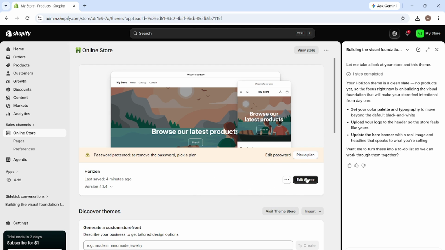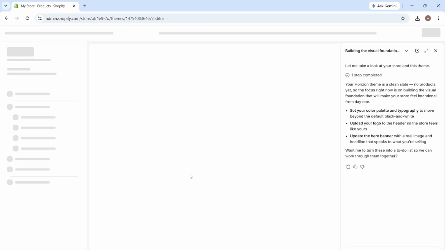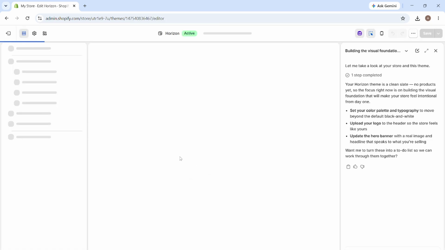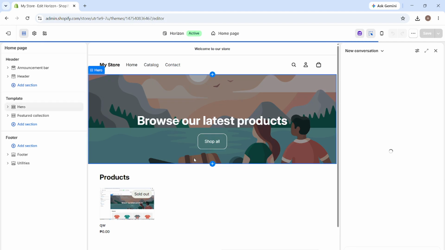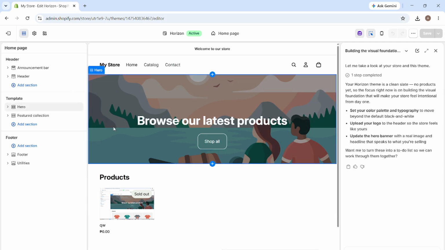Next, click Edit Theme. This opens the theme editor, which lets you adjust specific sections and templates without needing to know code. You might notice a preview area on one side and a settings or template area on the other. Keep your eyes on the options related to templates, because that is where the Hero section is located. Now, under Template, click Hero.